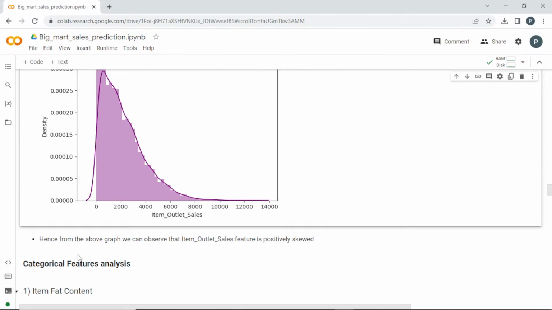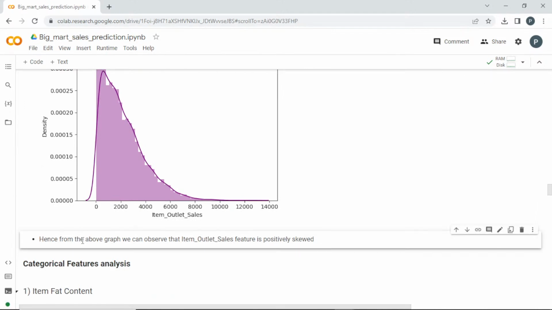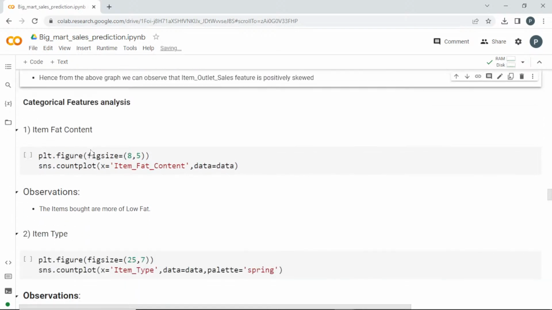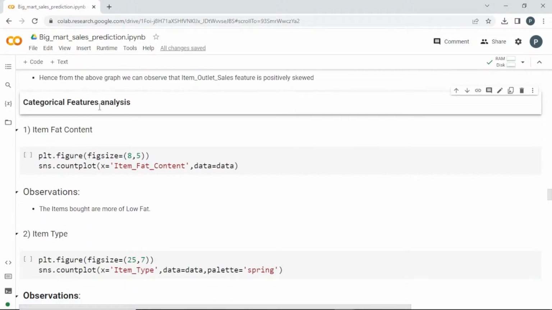And this is also skewed. Okay, so we have some columns which are skewed. We have to handle it later. And next, going into the categorical features. Okay, what are the categorical features?